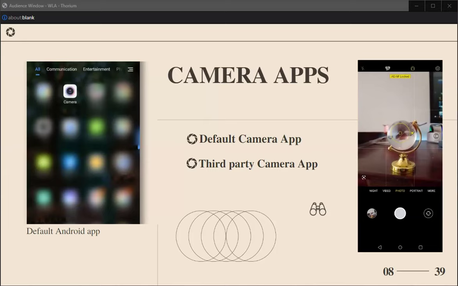There are some options above the screen and under the screen. There are options like photo, portrait, more, video, and night. You have to understand what all of these mean and which option is needed for which reason.